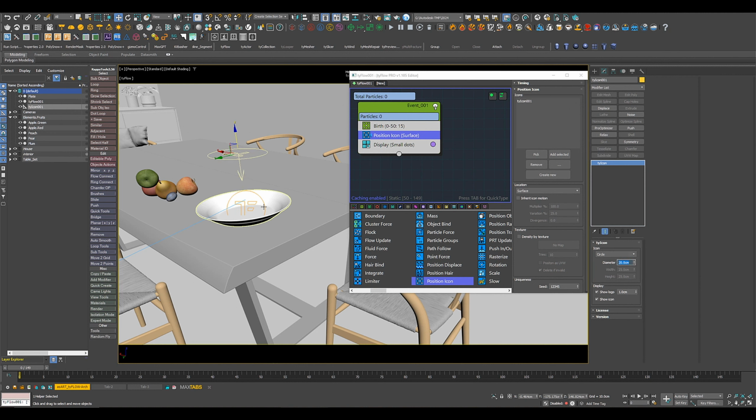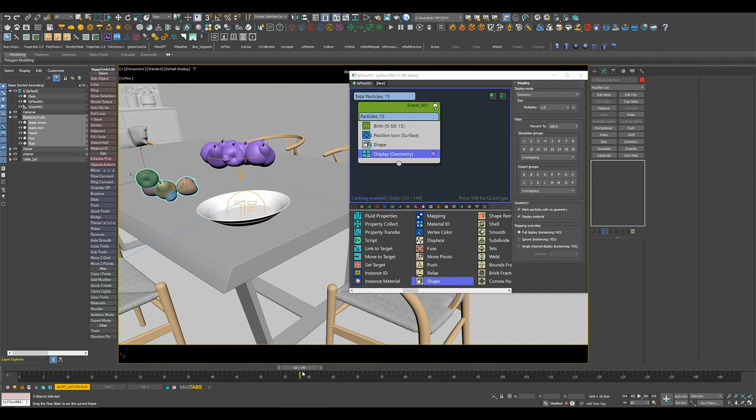Then we need a shape operator, so we can use our fruits as our shapes, and we can remove what is in here. Go to the fruits, select them all, and then add selected. We go and move the time slider. You see all these fruits are getting generated, but they are sitting on top of this icon.